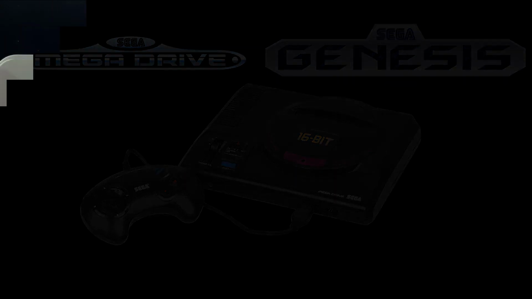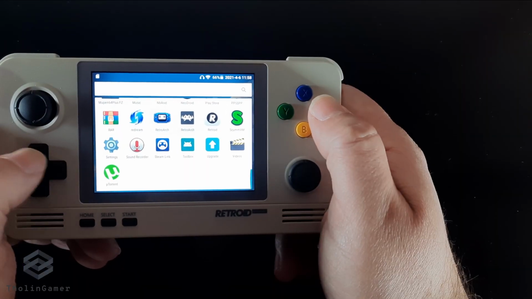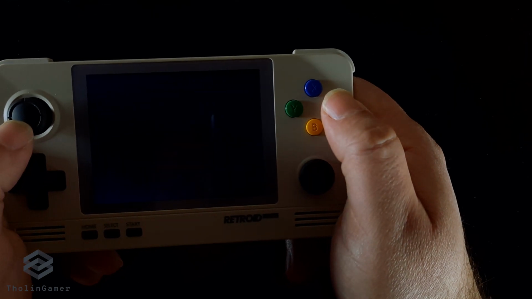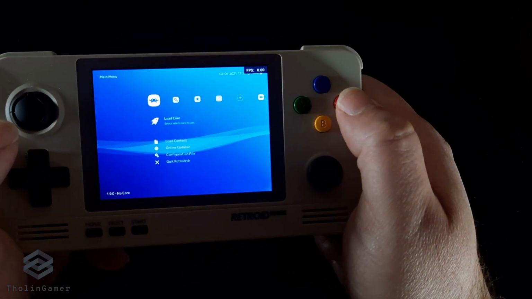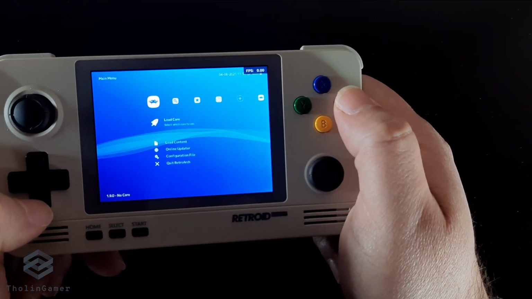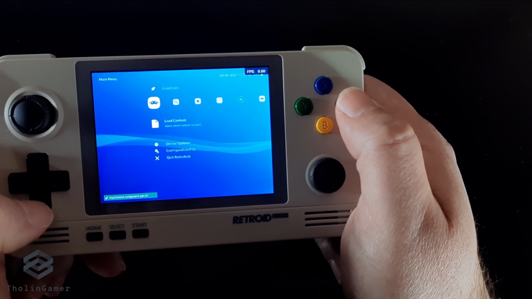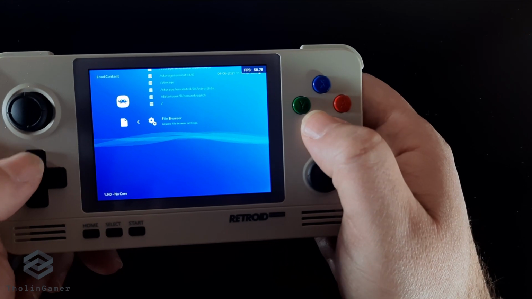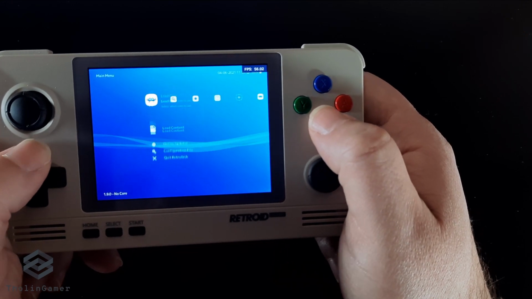Now, we are also going to use RetroArch, this famous and trustworthy emulator, and we are going to have a look at 9 different Mega Drive or Genesis games that I suggest you try for this system.